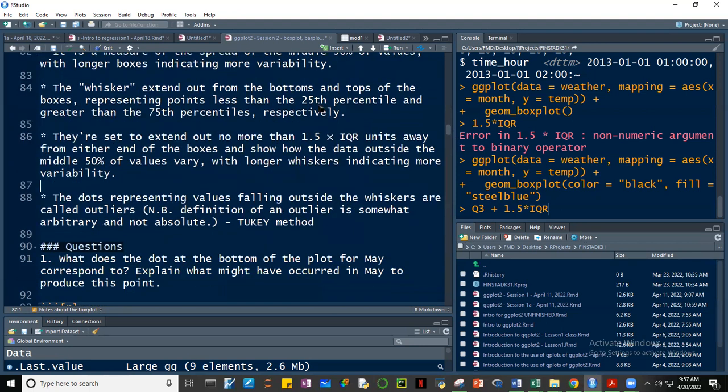Then the whisker, we know this, is the line on top. From the 75th percentile, we add 1.5 IQR. They are set to extend out no more than 1.5 times the IQR units, both from the top and below. And the dots represent values that fall outside the whiskers. They are called outliers.